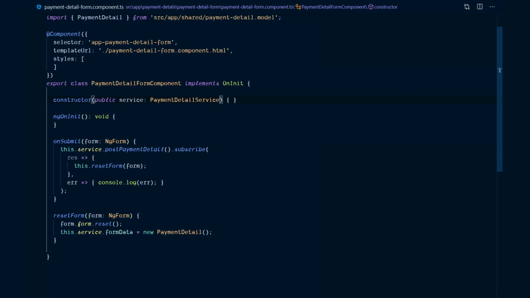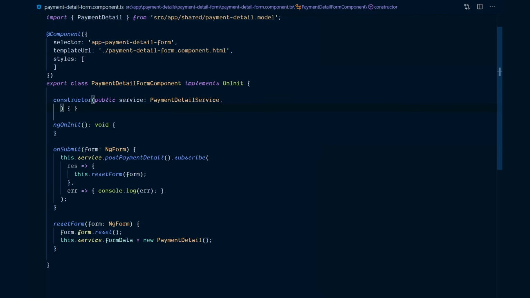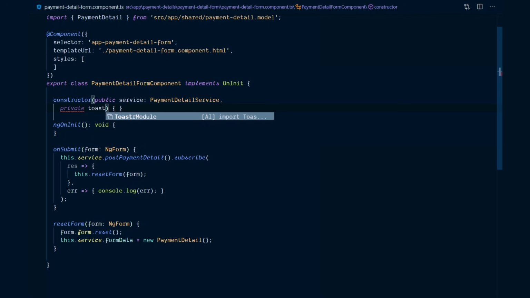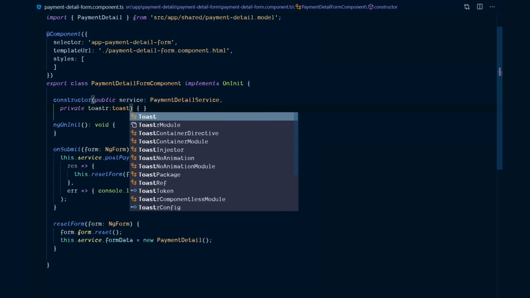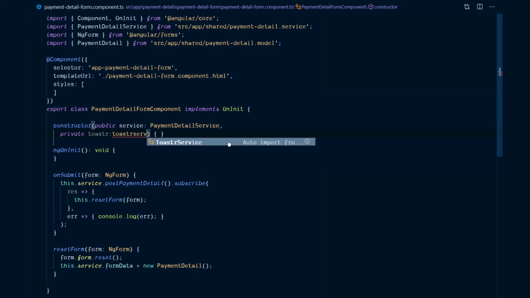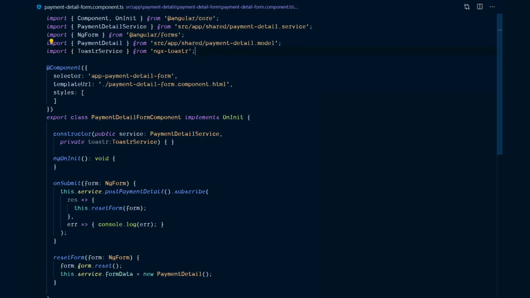In order to show the notification with the installed package, first of all, we have to inject the corresponding service class here. So private toaster of the type ToasterService. Click on it. It will add the corresponding import statement at the top. If not, you have to add this import statement manually.